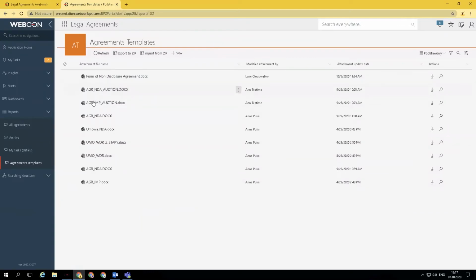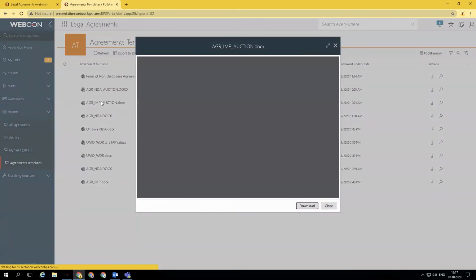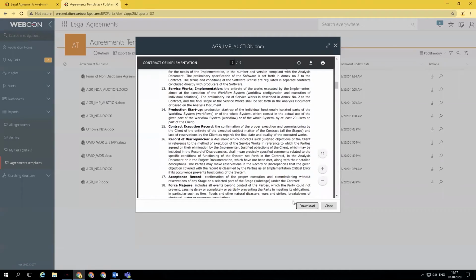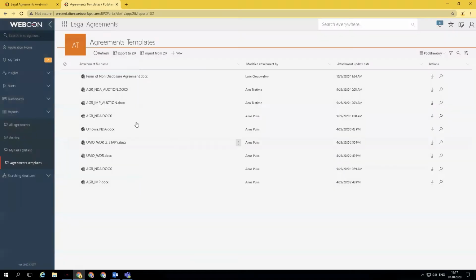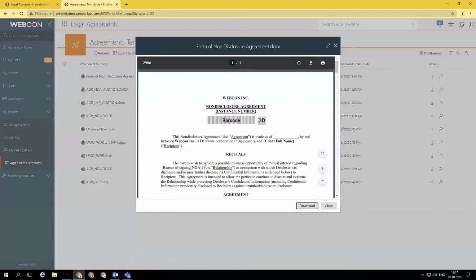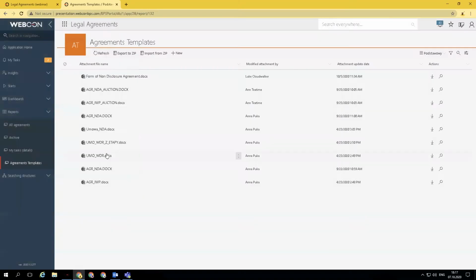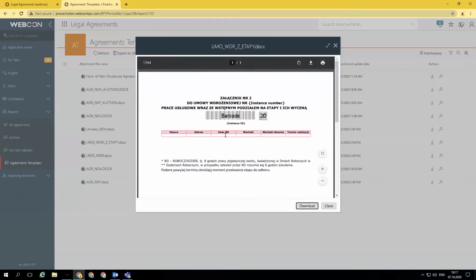How about, let's start with this one. This is an agreement for conducting an auction in a particular way. We have another agreement for handling non-disclosure agreements. We have a different one for handling, we have different ones for different scenarios, and we've even got them in multiple languages. That's the point I wanted to make.